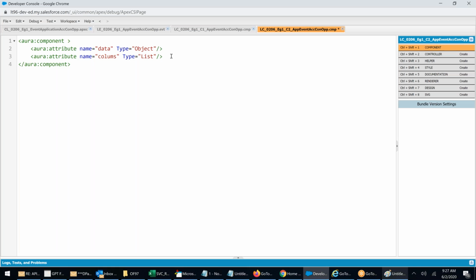Only if there is data, then only I want to show it. Suppose there is no contact, I don't want to show the table. So what I will do, I will take one more attribute. I'll take flag. Control C. Name equals to flag.